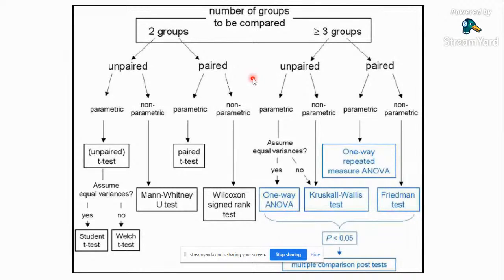Again, the test that we can perform can be parametric or non-parametric. If we go for parametric, in case of unpaired we have the unpaired t-test, for which we have to assume equal variances, which can be done using a student t-test or a Welch test. For a non-parametric method, we go for a Mann-Whitney U-test. If there are paired observations, again for parametric, we go for a paired t-test. For non-parametric, we can go for a Wilcoxon signed rank test.